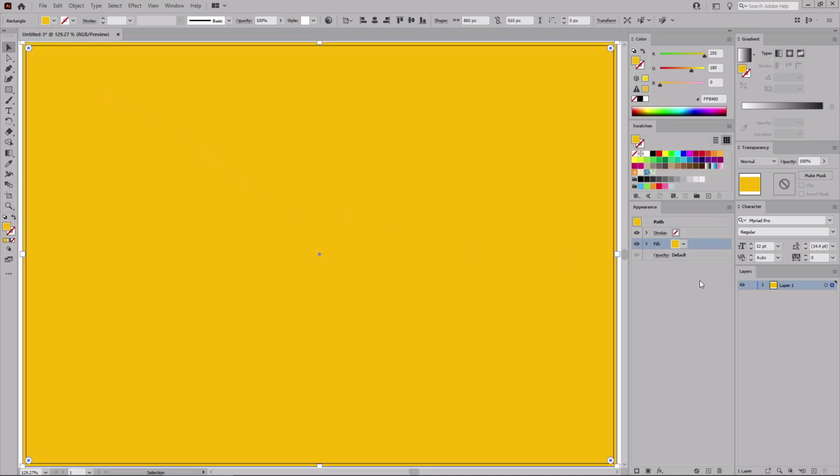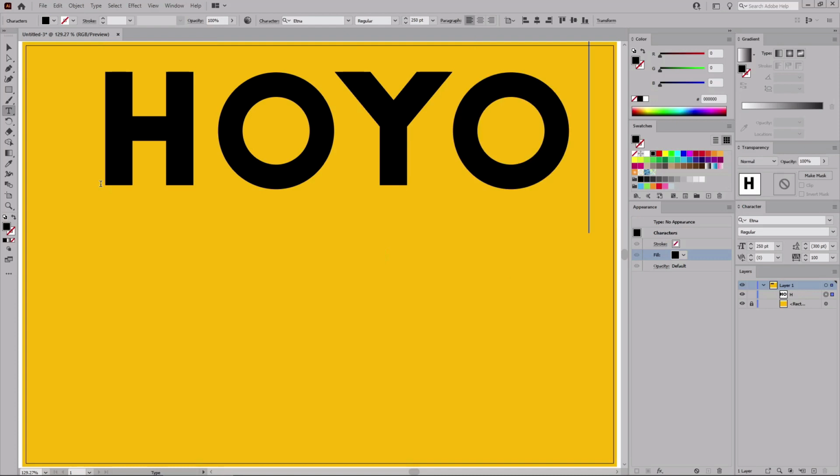When you are done, you can go to the Layers panel and lock this shape to make sure that you will not select or move it by accident. And then select the Type tool from your toolbar and focus on the Character panel, where you can set the settings for the text that you are about to add. Select the Etna font, set the size to 250, increase the tracking to 100, and then click on your artboard to type in Hoyo, which means hole in Spanish.